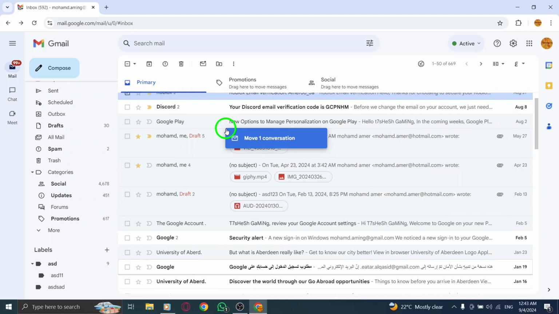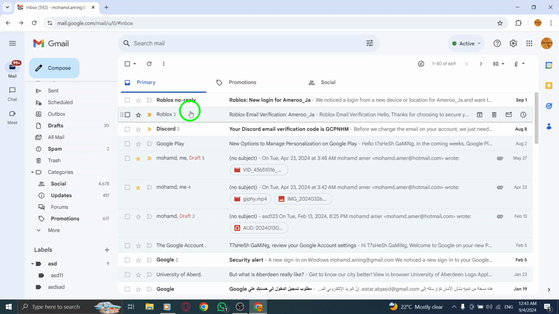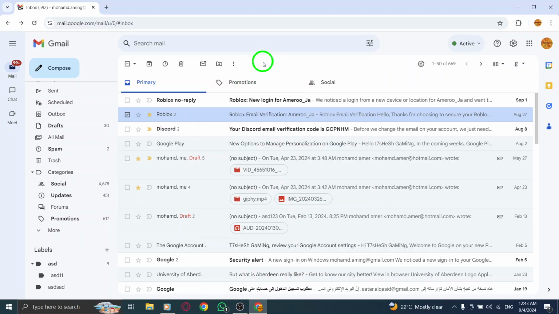Now it's time to copy that message. Simply right-click on the message. A menu will pop up. Select the Copy option from this menu. And that's it. You've just copied a Gmail message on your PC. You can now paste it anywhere you like in a document, another email, or a note.